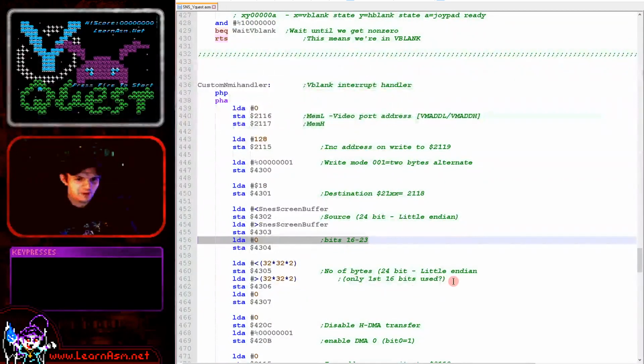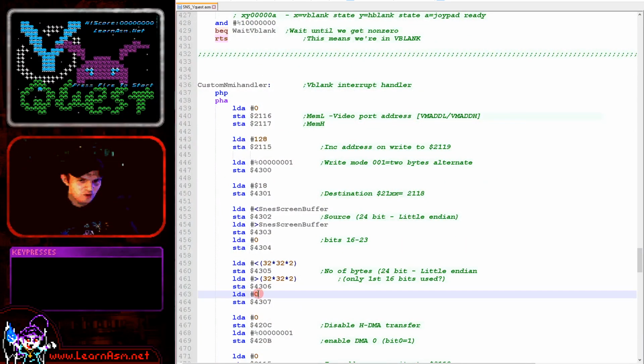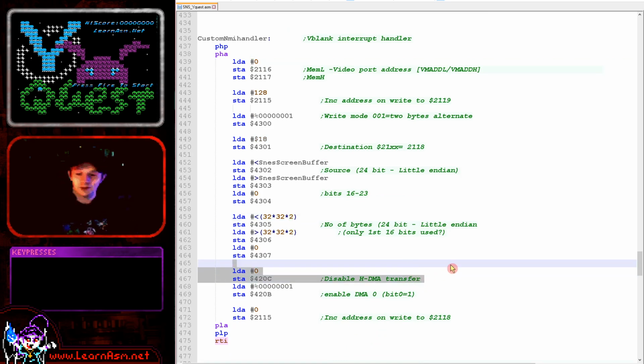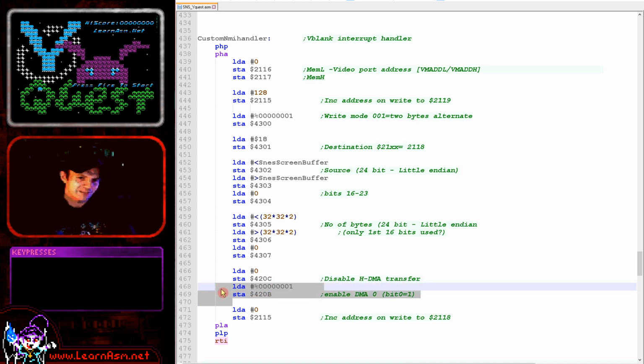And then we are specifying the number of bytes to transfer, and again we're only needing to transfer a relatively small number. Our tile map is 32 by 32 and there's 2 bytes per tile, so we're just multiplying that up there. We're disabling something called HDMA transfer. Now I'll be honest, I don't really know what that is, I just know we don't need it, so let's turn it off. And then we start the transfer with this command here.